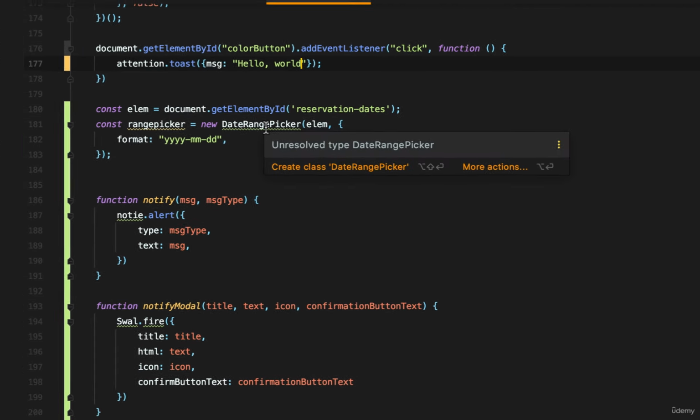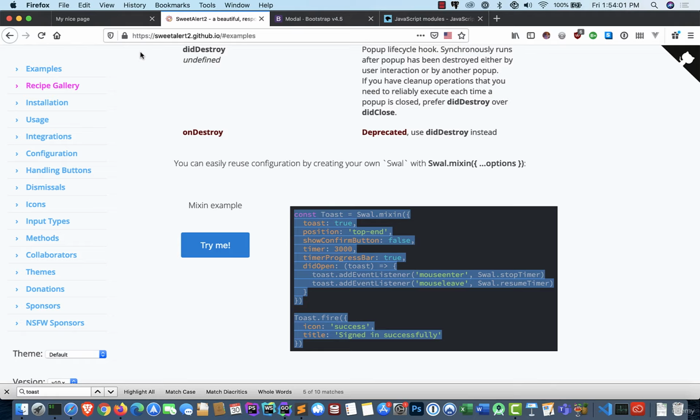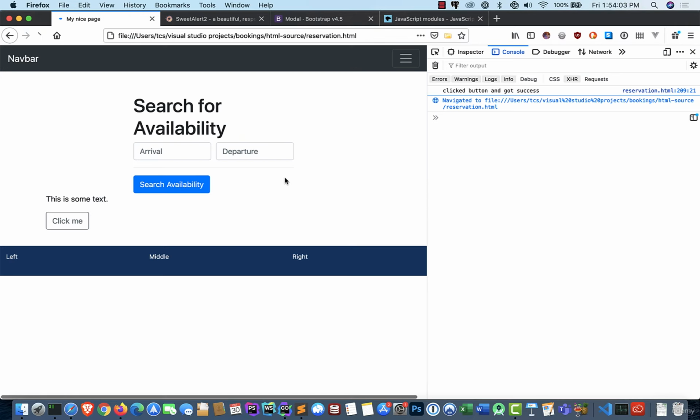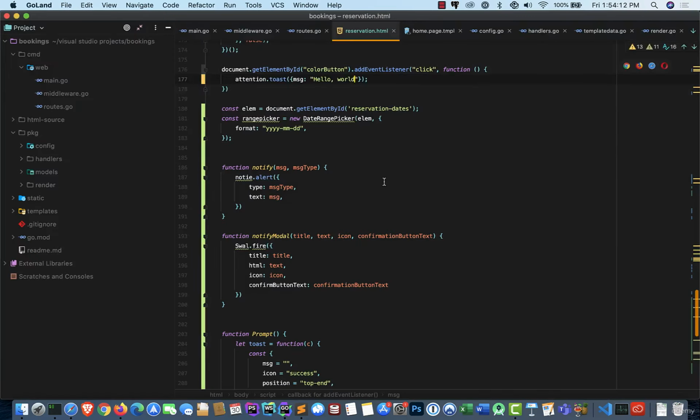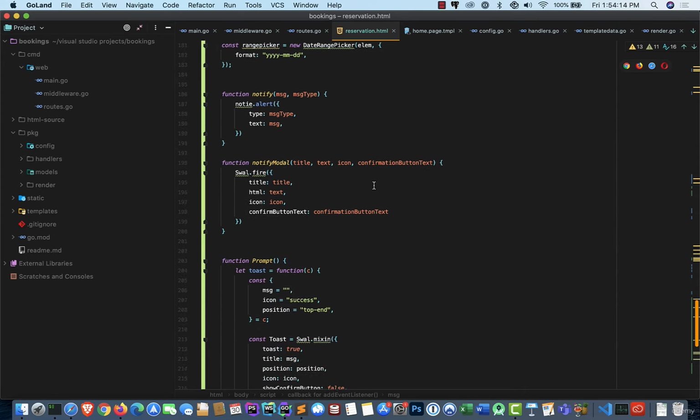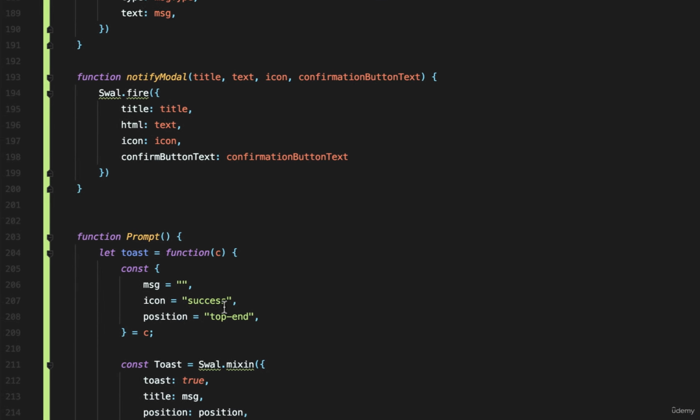And save it. Now I go back over to my browser window. I reload that. And hopefully, if we did everything right, we get hello world up there. Perfect. Now notice it chose the icon checkmark and put it in the top left, even though I didn't specify it. That's because these defaults are set.